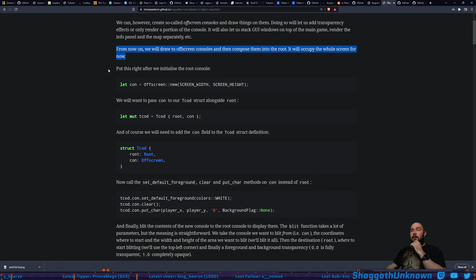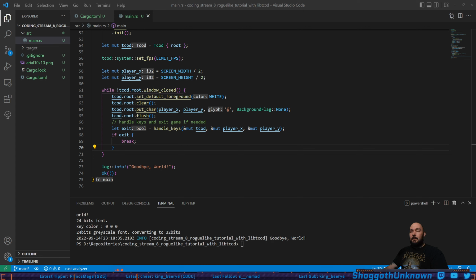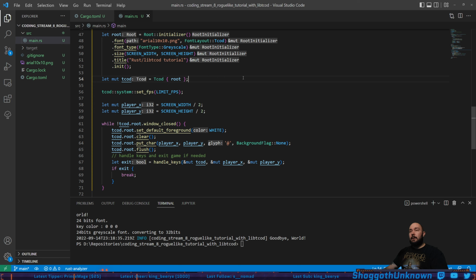Okay. So I'll put this right after we initialize our root console. So let con equal off-screen new, and then we'll want to pass con to our tcod struct alongside root, which means we'll have to add con to the tcod struct definition. So let me do those 3 things. Those are really simple, quick changes, so let's make sure I cover these all at once.